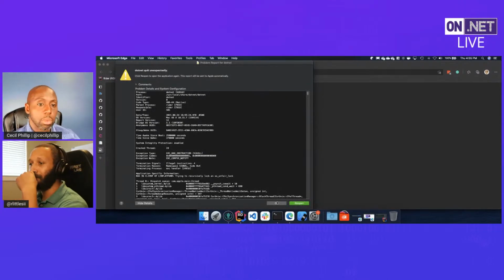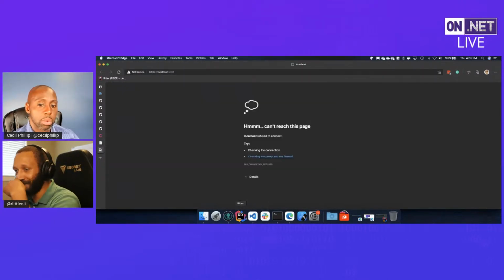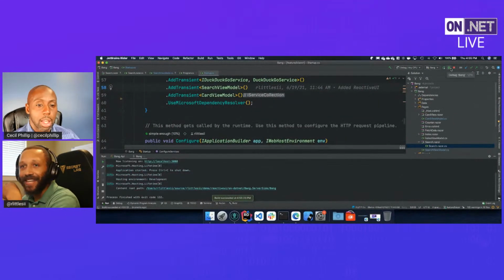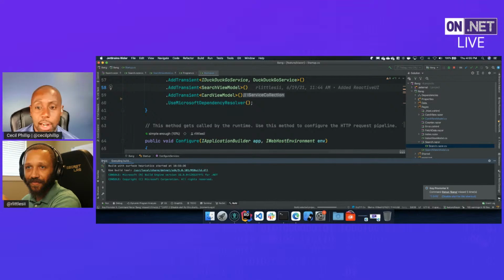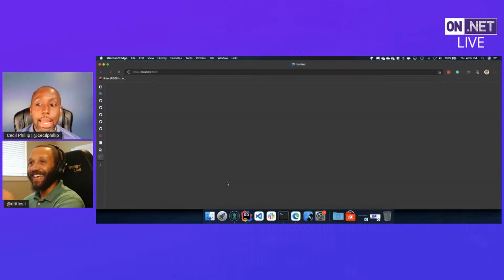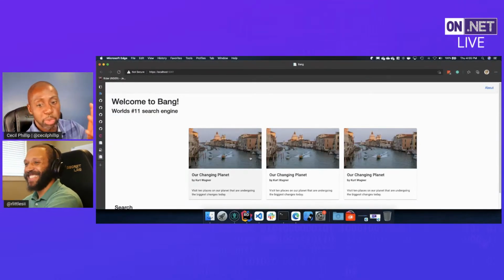Oh, there we go. .NET quit unexpectedly. Oof. Let's go ahead, and this should be working. At least if we don't have at least one crash, it's not a live show. And I'm happy it happened at the end. So this is perfect timing.